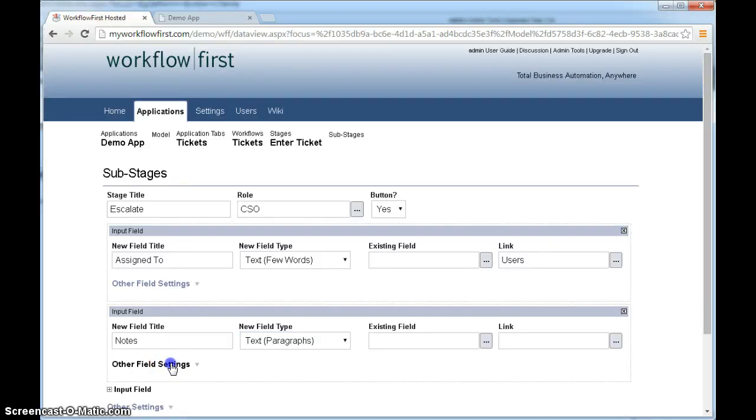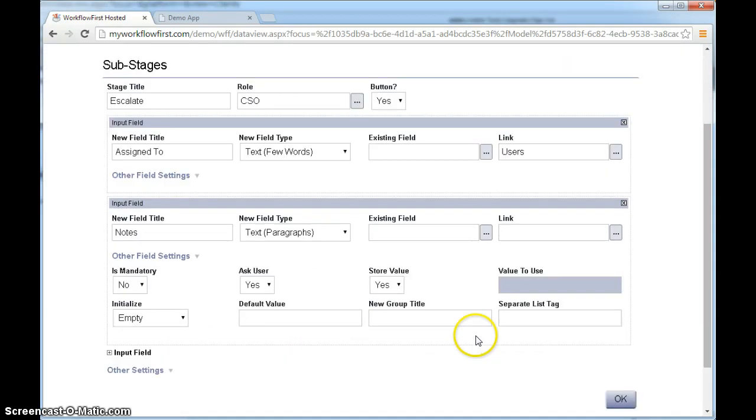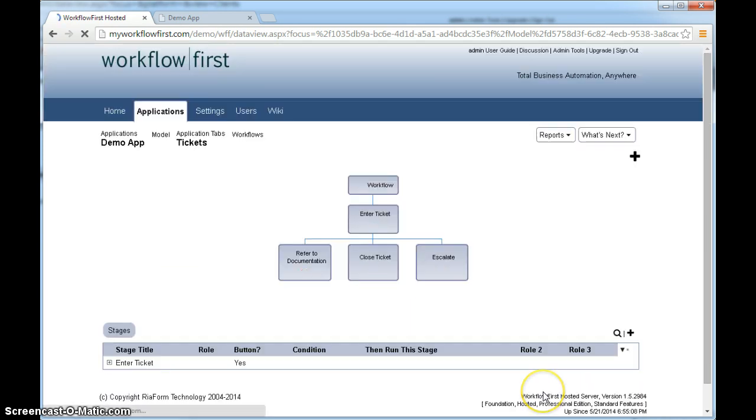So we'll click on the other field settings here, and we're going to enter into separate list tag here, and we're going to put work log here. Now, this is really kind of an internal list that we're going to have. So it's going to be an internal list of notes, not necessarily something which we want to share with the end user, but of course they can see it. But this tells it just to put it into a separate list underneath the record, not in the record itself. Okay, so let's click OK on that.